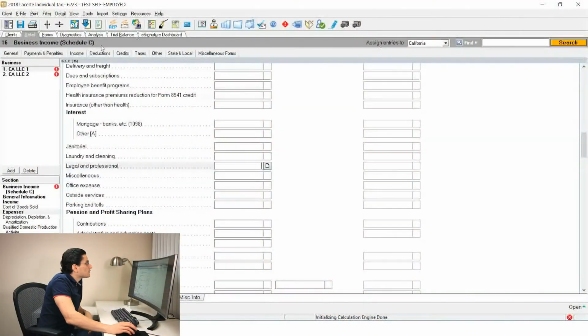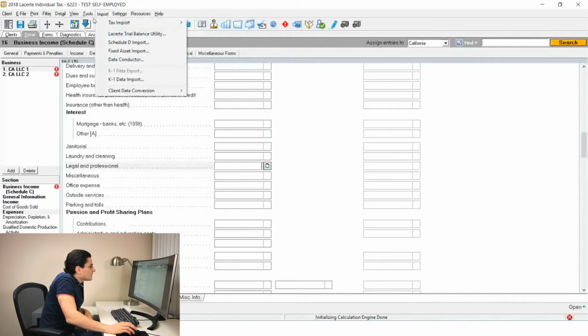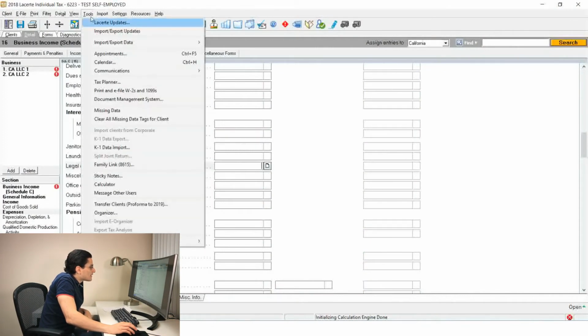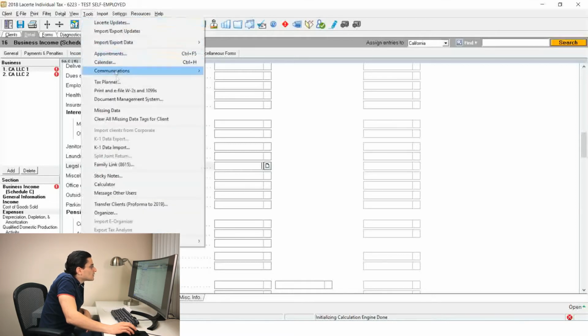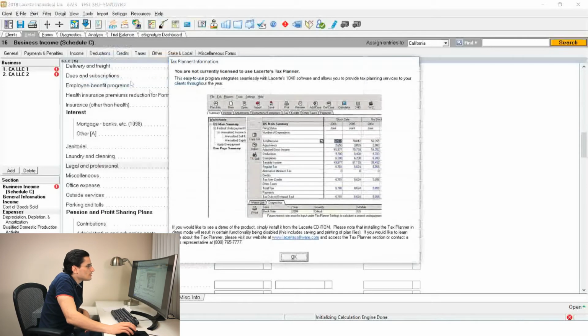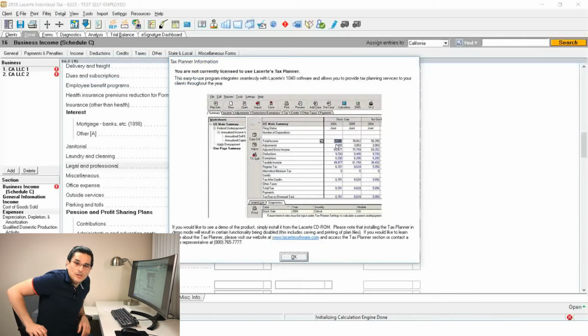Now let's talk about the tax planner, okay? So if you are in Lacerte and you want to do some tax planning for your clients, you can access the tax planner as follows. So if you go to Tools, you go to Tax Planner. Now, it says that I'm not currently registered. The reason being is that the Tax Planner is a separate piece of software.